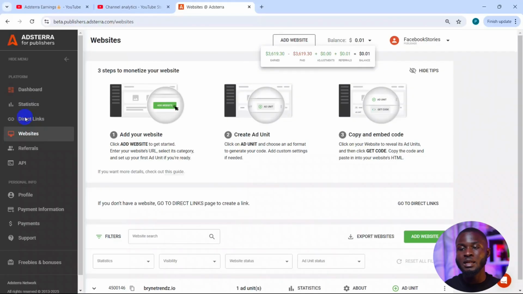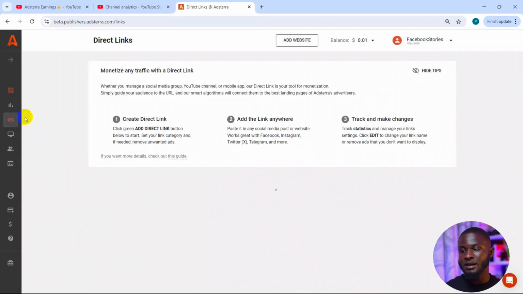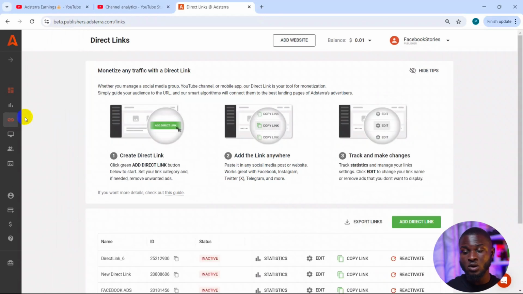So let me talk about the very first one. The very first one is for you to earn on direct link, and on Adsterra, you'll be given a unique link which will be shared on your social media platforms or anywhere that you think you can get people on board for them to tap on your link in order to get some cool cash for yourself. So let's go to the direct link and see how you can go by the direct link and make some cool cash for yourself.